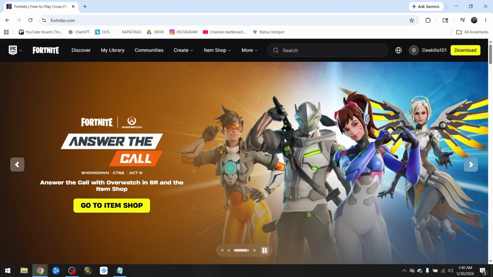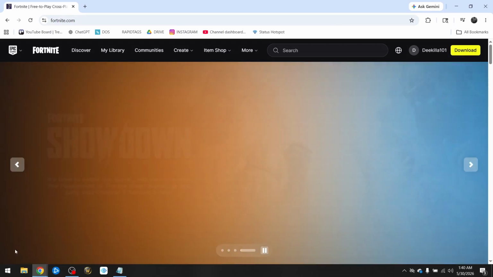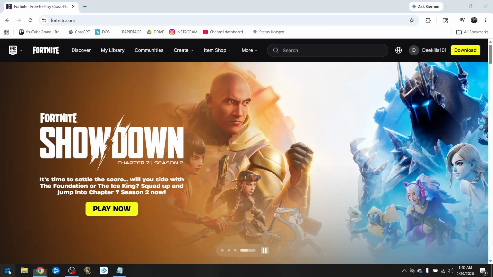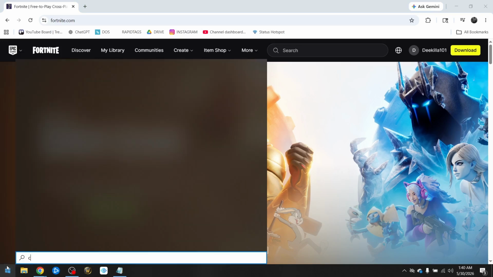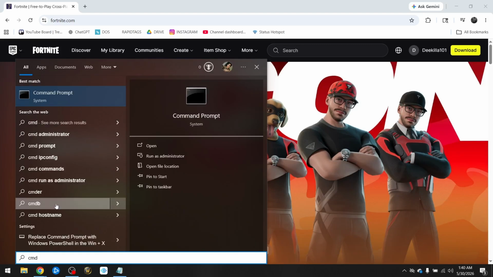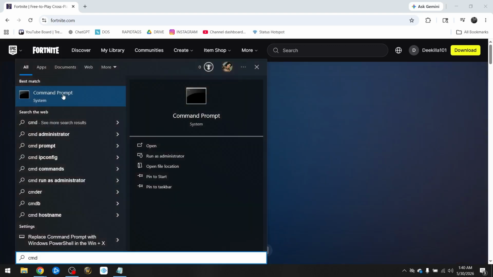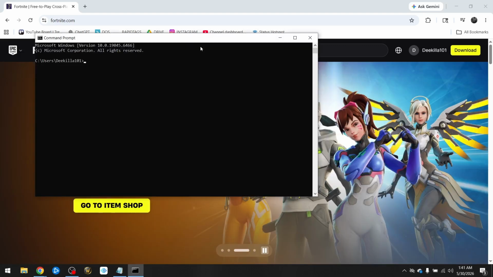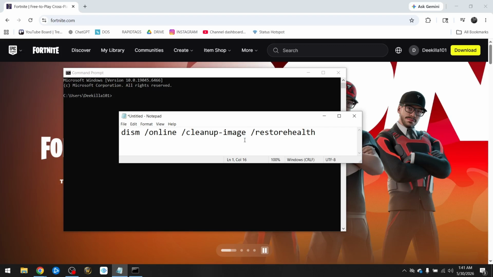The very first thing that you have to do is to access your CMD or command prompt via the search tab. Type in CMD. Before opening it, make sure to run it as an administrator by right clicking on Command Prompt and choosing Run as administrator. Once you have it open, type in this command: DISM /Online /Cleanup-Image /RestoreHealth.